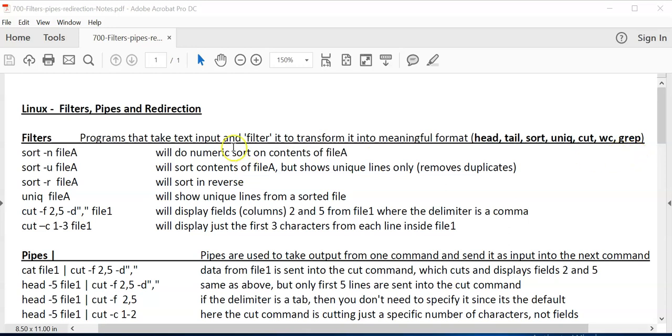What filters do is they take input either from the keyboard or from a file, and they filter that to make it meaningful. For example, when we use the sort command, it uses data from this file and sorts it, so it's filtering the data. Similarly, cut will take information from this file and cut specific fields or characters.